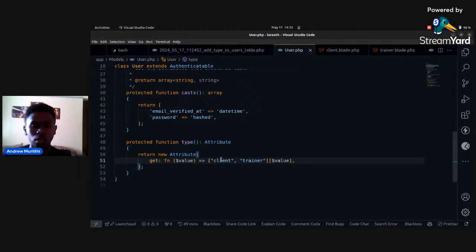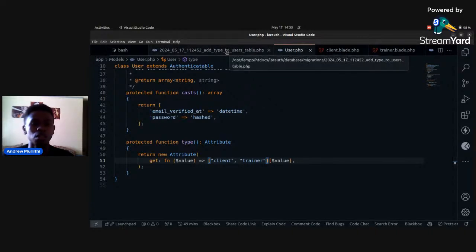We don't count from one. So this is zero and one. If we add another user type, let's say admin, we'll be giving them user type number two.